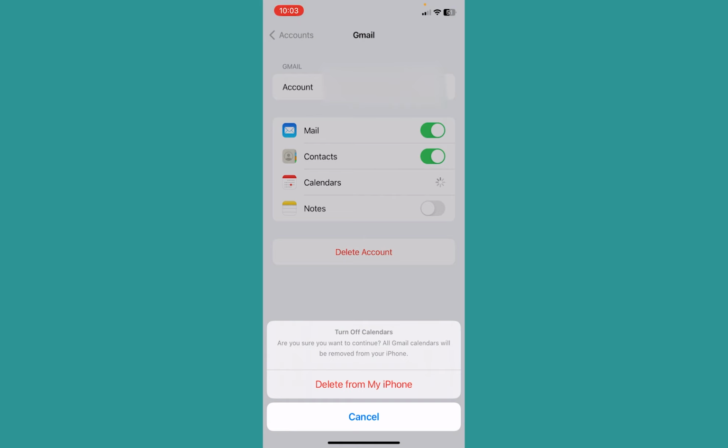Are you sure you want to continue? All Gmail calendars will be removed from your iPhone. Click on Delete from My iPhone.